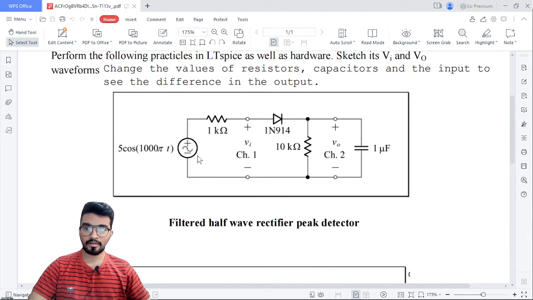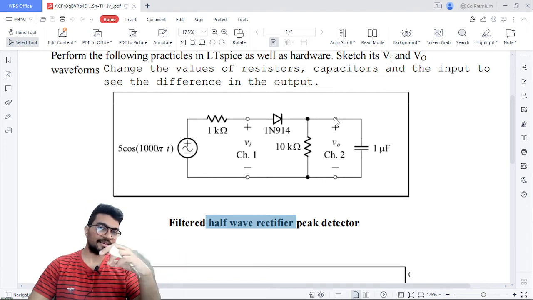If you remove this capacitor from this circuit, it will become a half wave rectifier. Filtered half wave rectifier means you are adding this capacitor, and because of the charging and discharging of this capacitance with the help of the RC time constant, this circuit can give a constant DC voltage at the output.